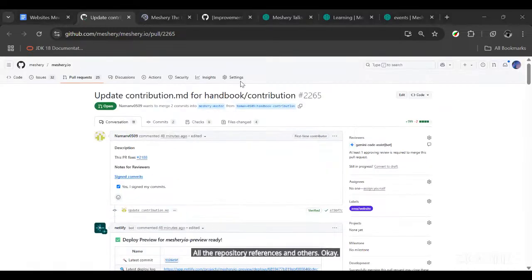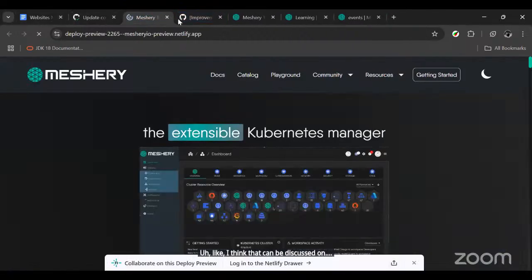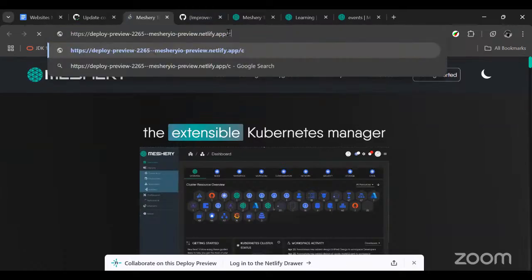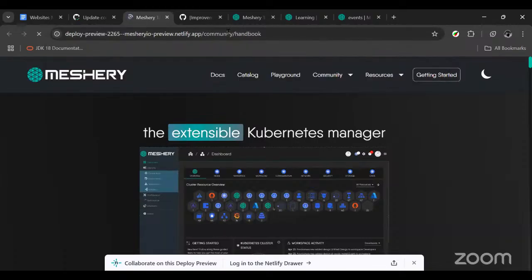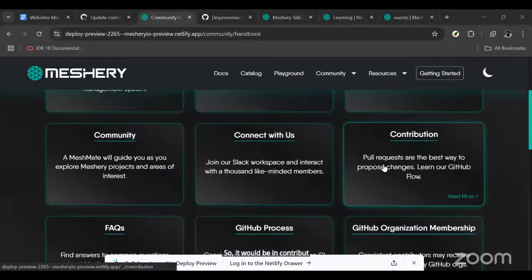All right. There were some feedbacks needed, I guess, but I think that can be discussed later. Let's go ahead and take a look at the deploy preview. So it would be in the contributing section. Yeah, this one.